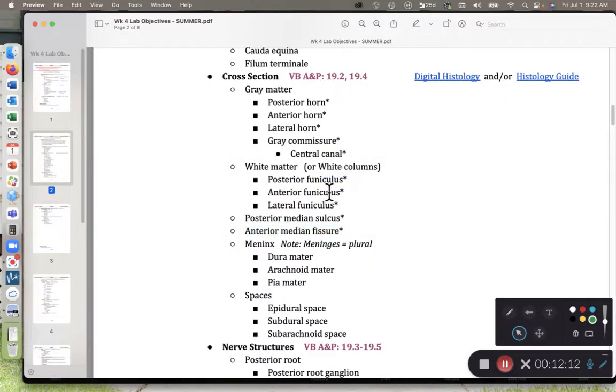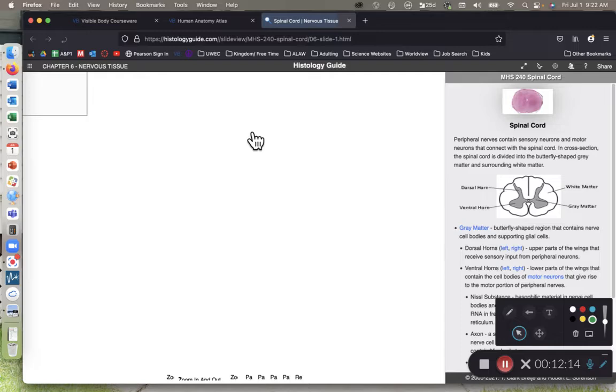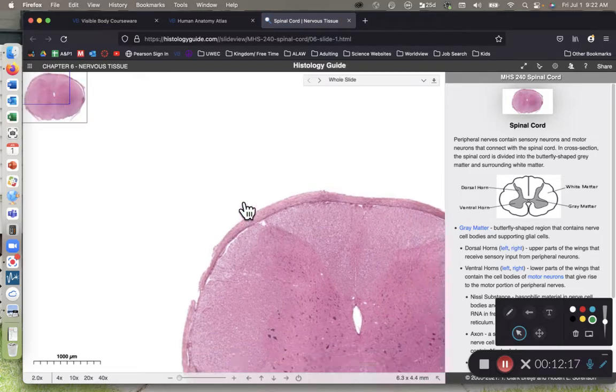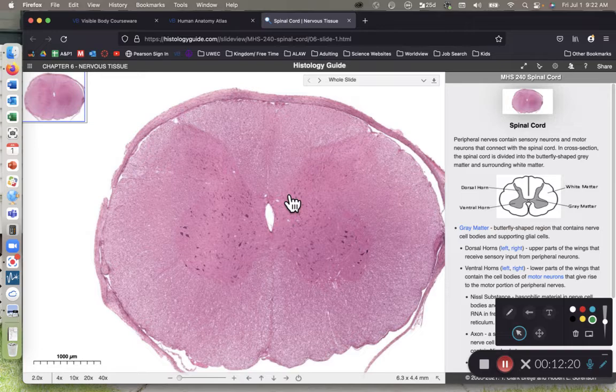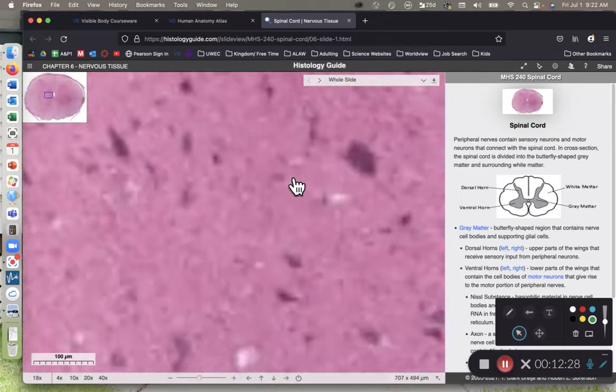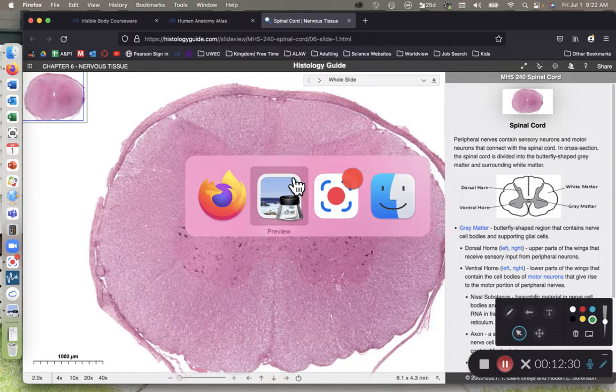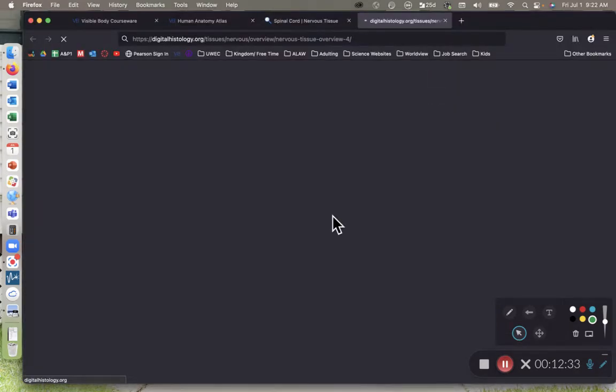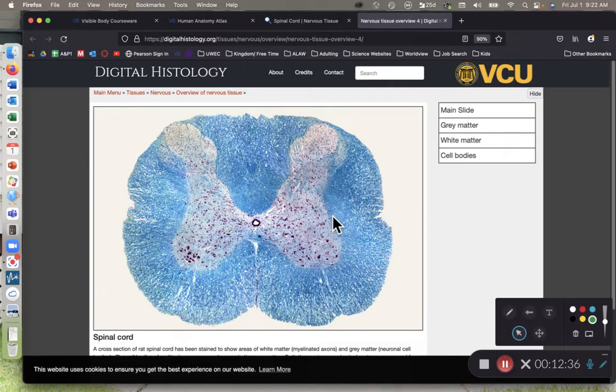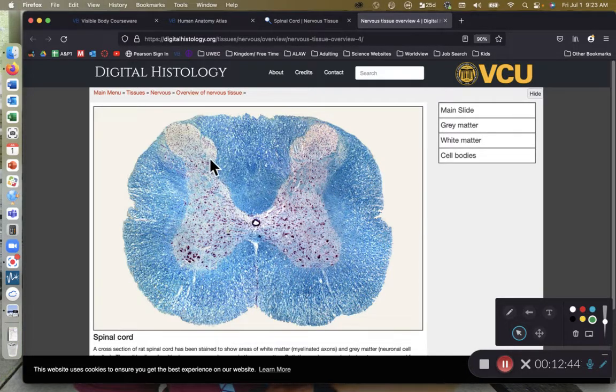So on our lab objective sheet, we have our histology guide links. And here we have a cross-section of a spinal cord. And I am not the biggest fan of this image, so let's go back to our lab objective sheet and just pull up the digital histology links. What I want is, there we go. I want that nice clear distinction. So here we can see the gray matter is stained distinctly different from the white matter. The white matter has more blue pigmentation in this image.